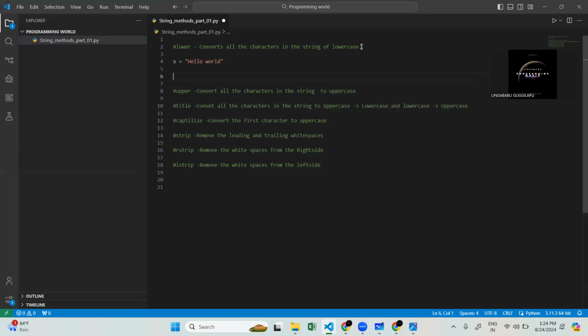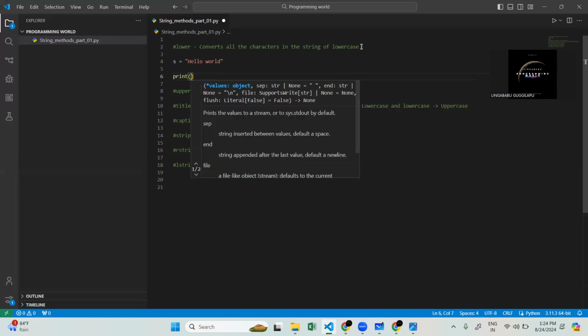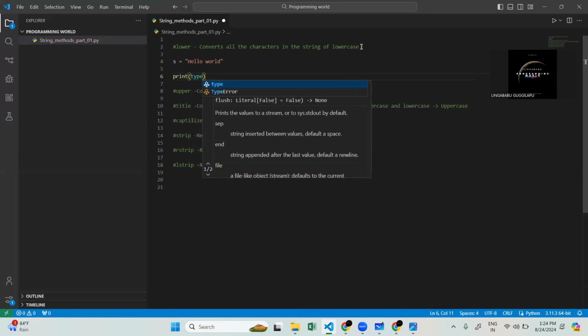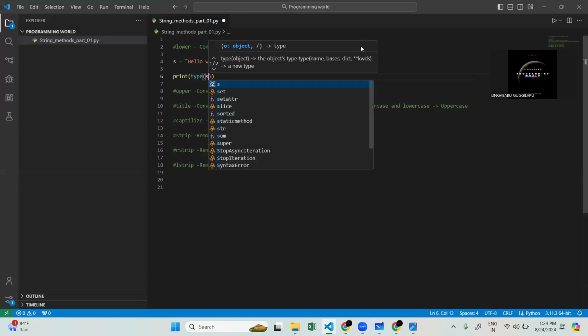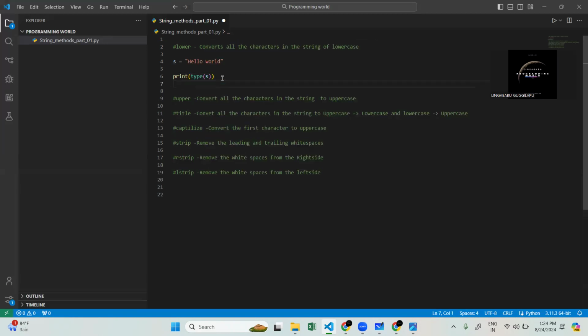We'll see that. First, we need to check whether it is a string or not. For this, we have an inbuilt function, that is type. If you give type of s, then we'll know which kind of data type it is, whatever variable we are taking.